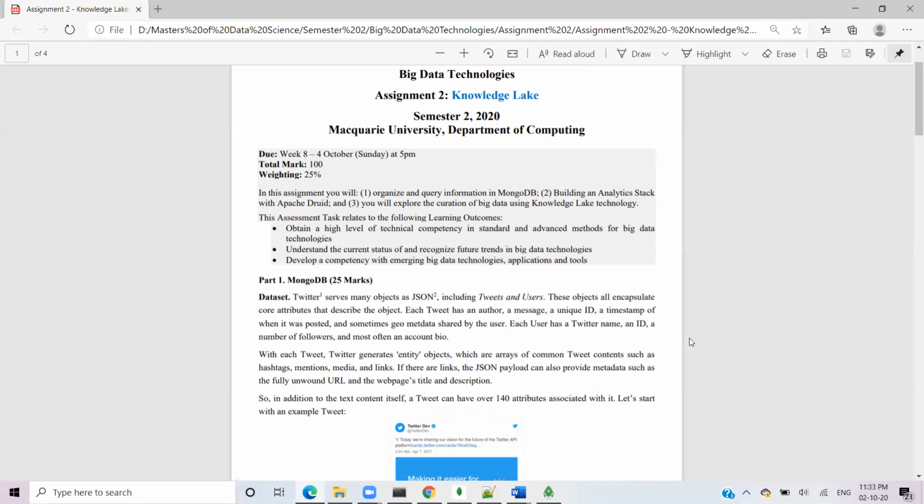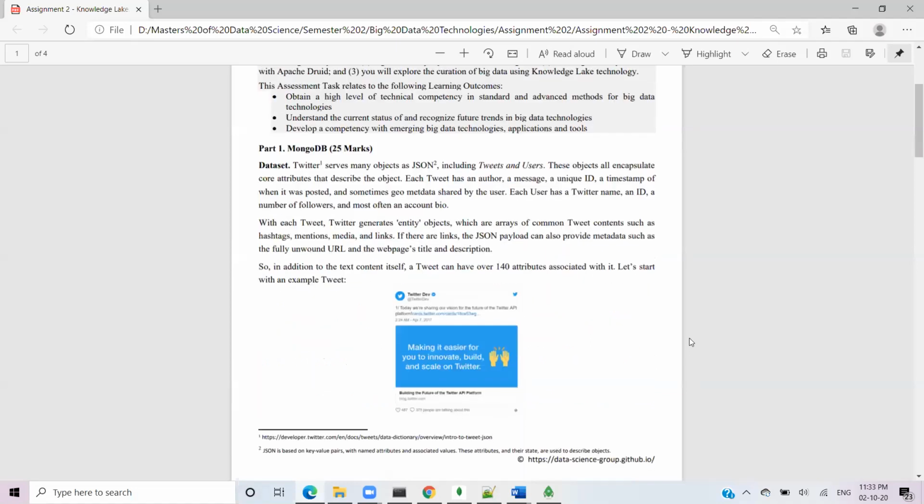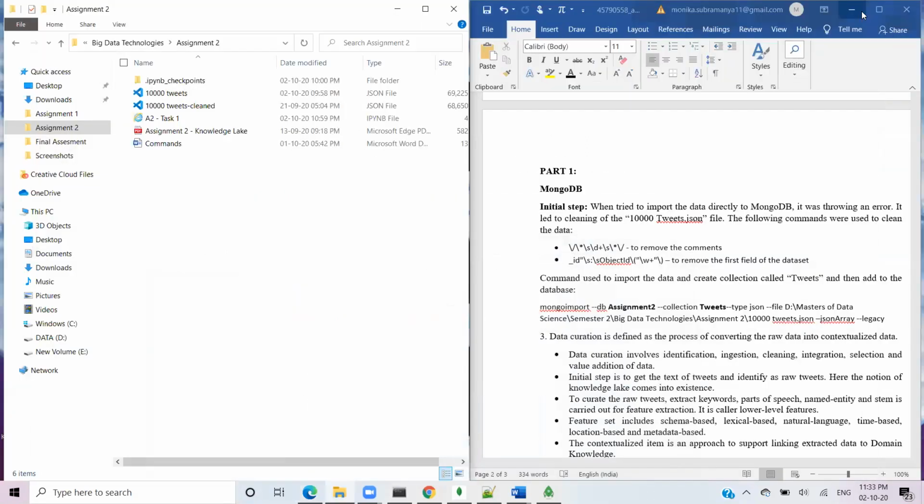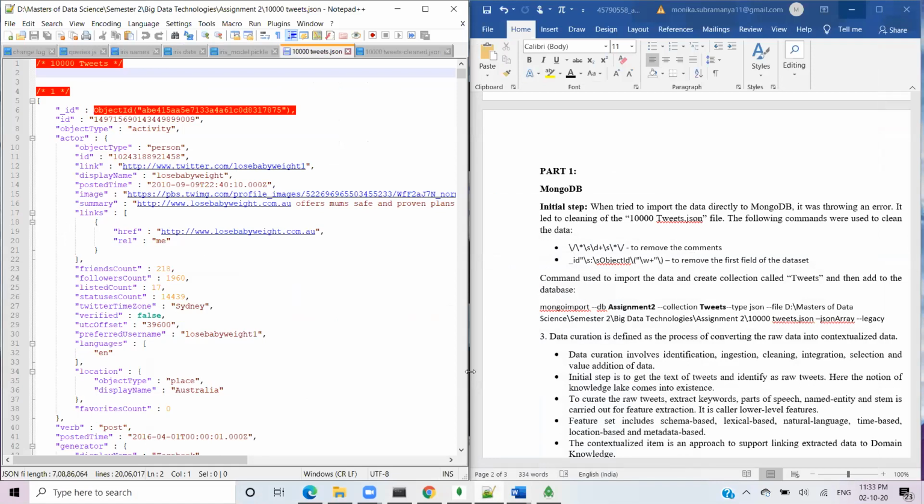And here we are discussing part 1, which is for MongoDB. We are given the tweet data set. When we try to load or import the data into MongoDB, it was giving me an error. The error was because of these comments.